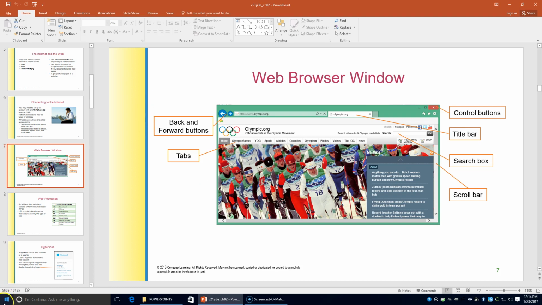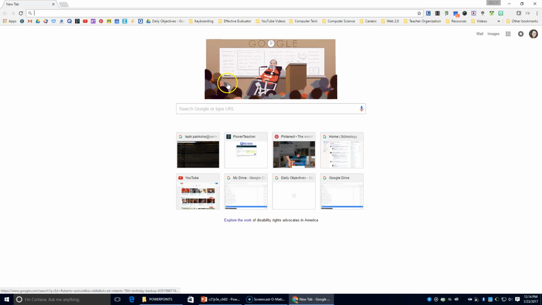We also have a Chrome window. Let me pull up Google Chrome here. Okay, so we always have the address bar up here at the top, and that's where you type in your web address. In Google Chrome, this is actually also called an omnibar. The omnibar allows you to perform Google searches, so you don't have to type in a web address. You can actually just type in a Google search and it will find your information.